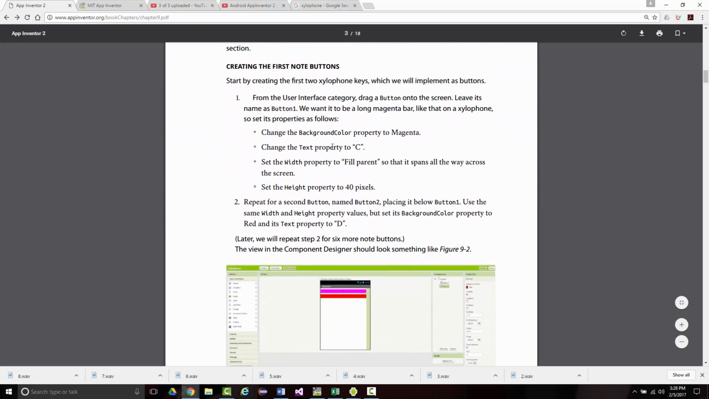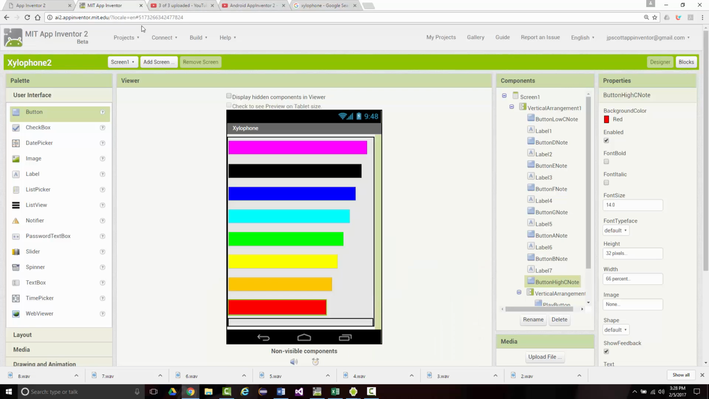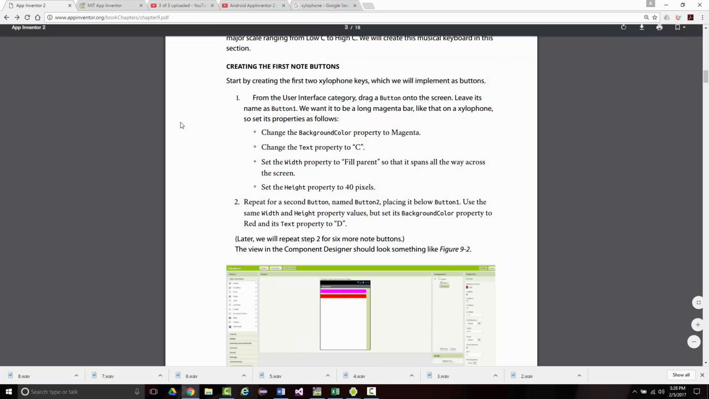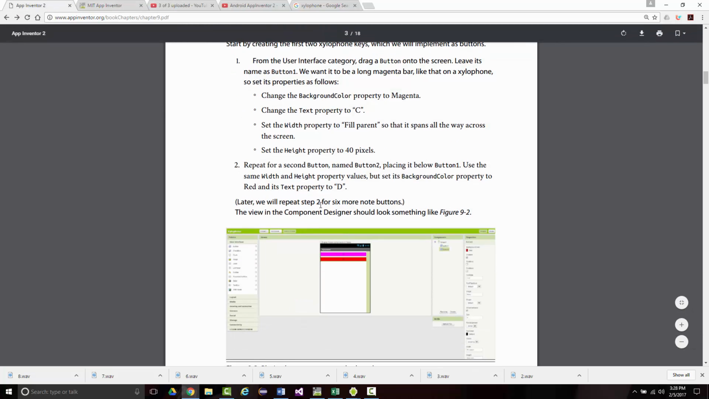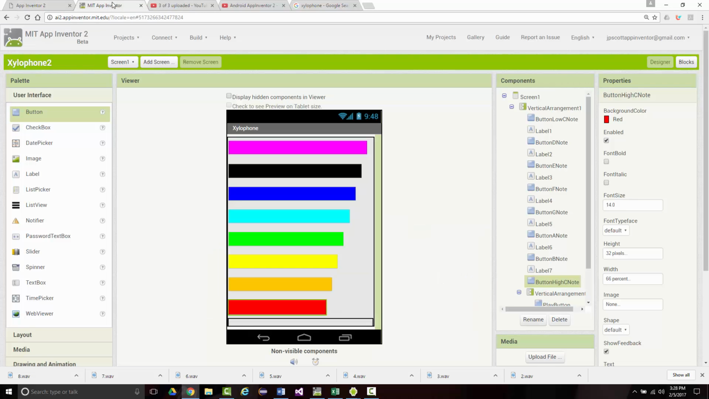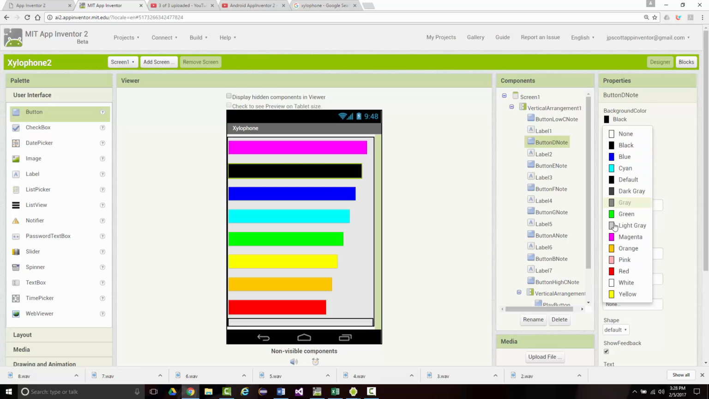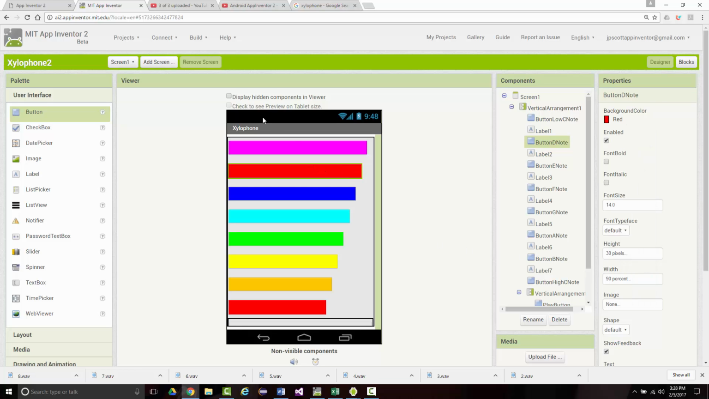So we're supposed to change the background color of the first one to magenta. And notice they're doing a thing with the height. I didn't do it exactly the way that they did it. And the second one was supposed to be named D. Okay? So the first one was magenta. And the second one they actually made red, I guess. So again, I'm going to follow their color conventions, not to try to confuse you, because I've already done these, but I'm going to go back and redo them. So there's red. All right.